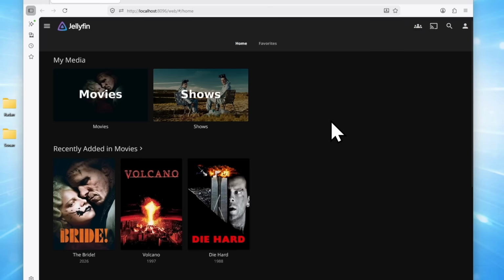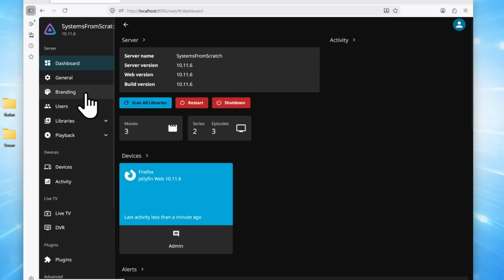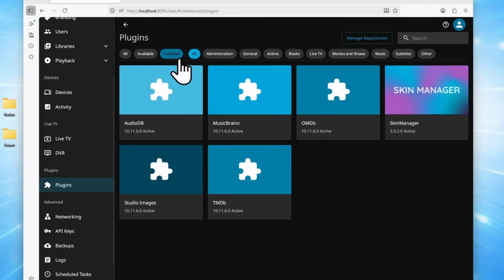Once you're in your main screen, what we're going to do is go to the plugin section and install the plugin. So to do this, click the three dots on the top left, go down to your dashboard, scroll down to plugins, and here you'll see all that's installed.